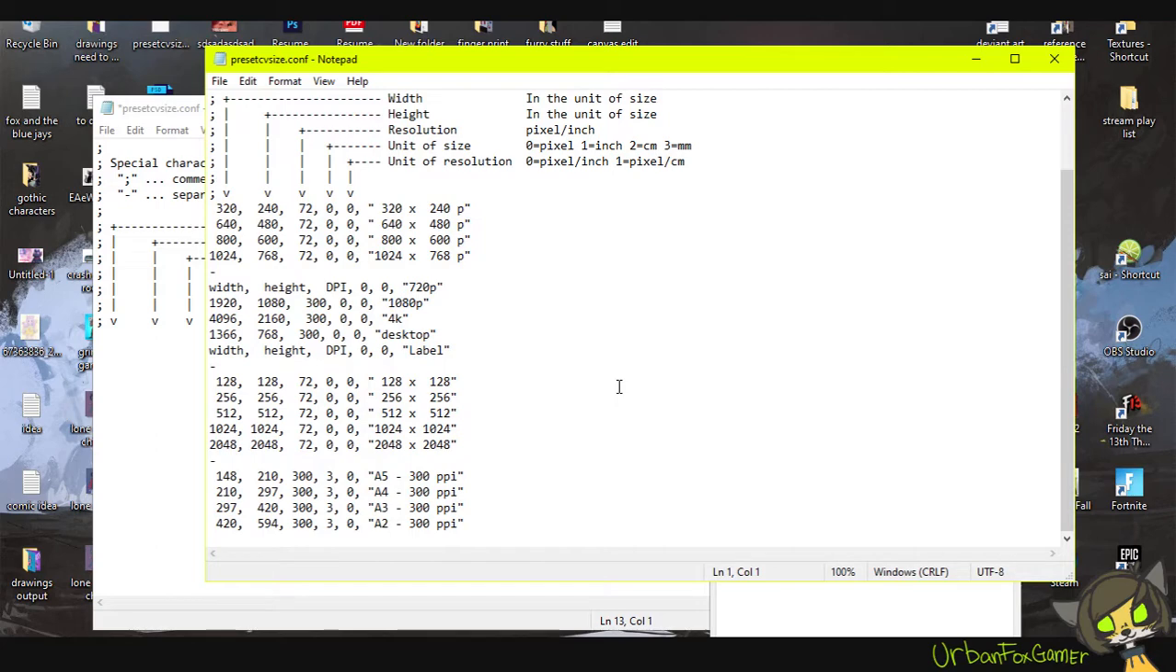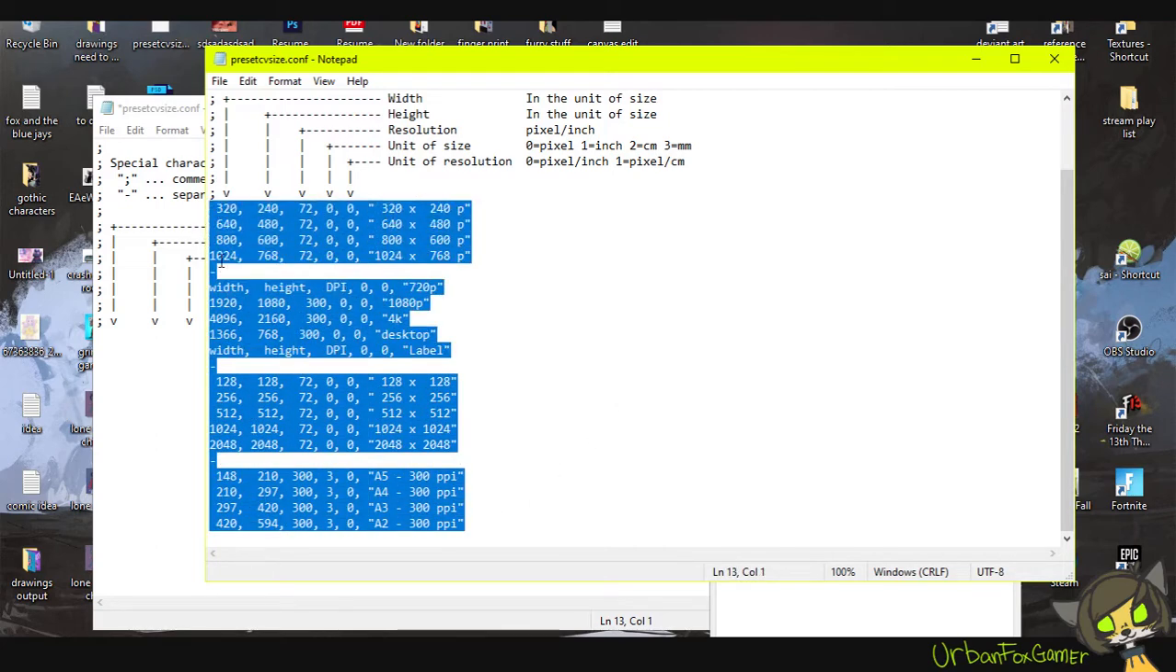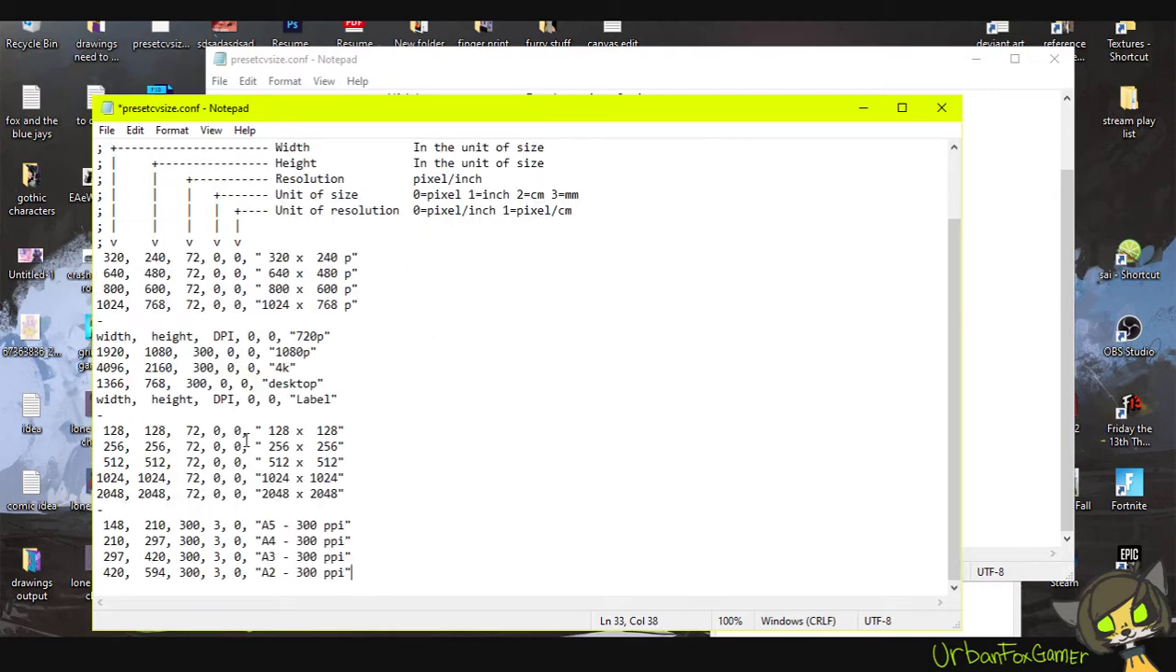So these are presets. Let me copy it. So let me explain a little bit. I made a sample here. So I want a 720p canvas. So DPI, set it to 72 or 300. 72 and 300 doesn't make a difference in digital, but if you're going to print, make it 300. So for my practice, I just automatically turn it to 300 just in case I want to print it up. Now for height, change it to 720.